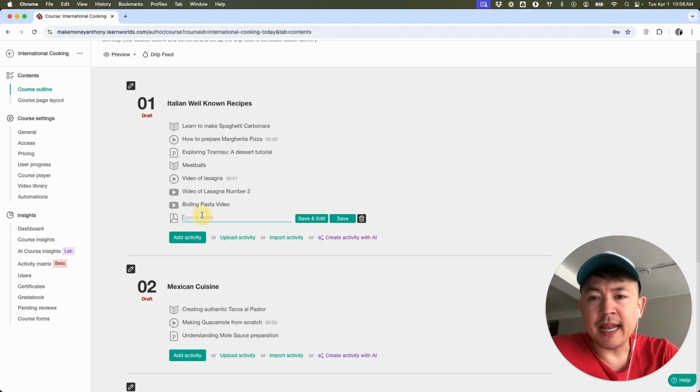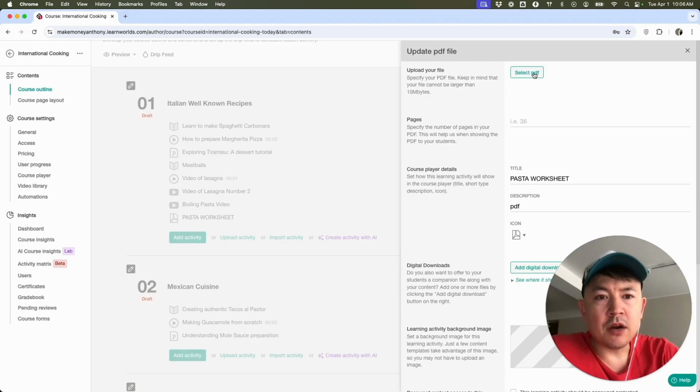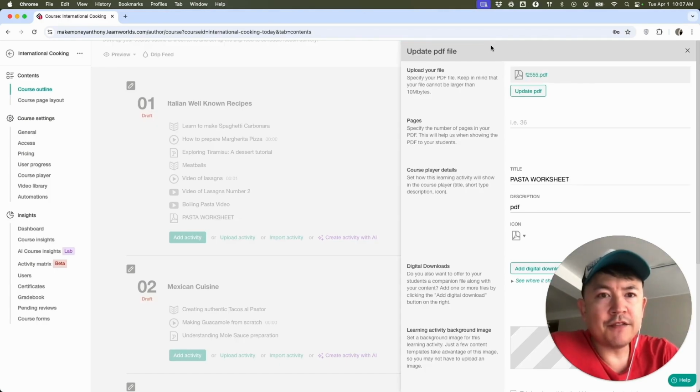All right, now you can go ahead and name the PDF right here. It's pasta worksheet. Okay. And you're going to click on save and edit. Okay. Now you can go ahead and click select PDF and choose the PDF that you're going to make available in your course. Okay. You can see that the PDF is uploading. Okay. Now the PDF shows up right here.